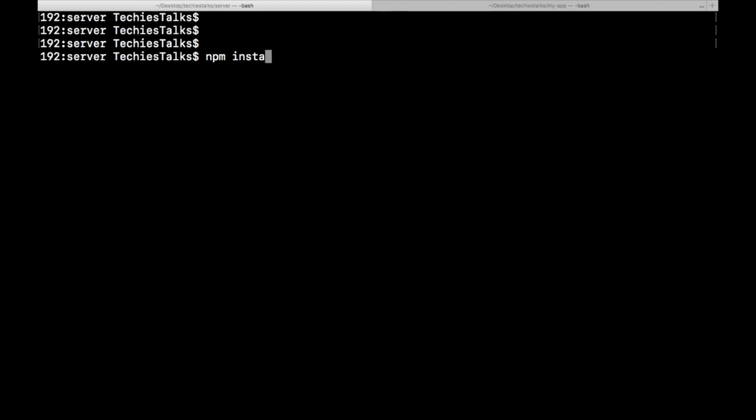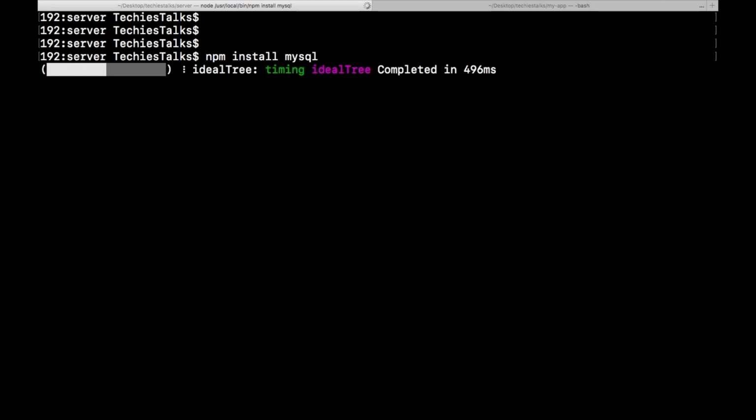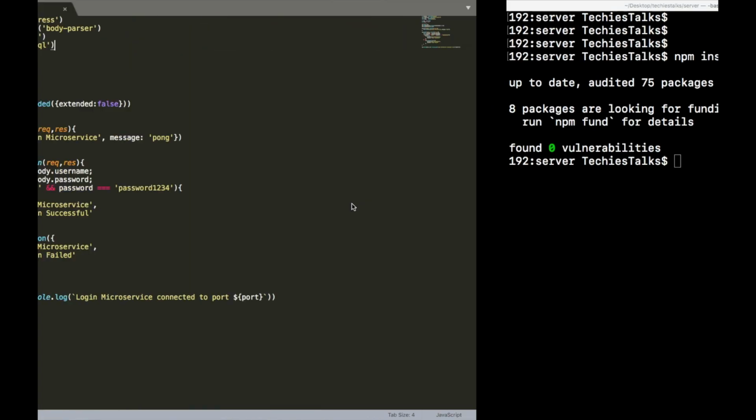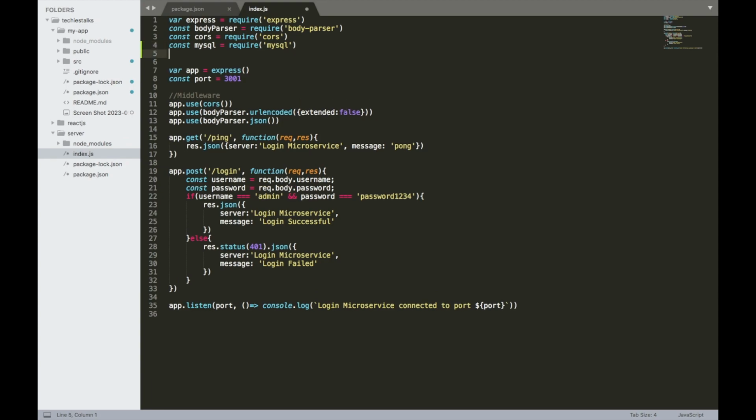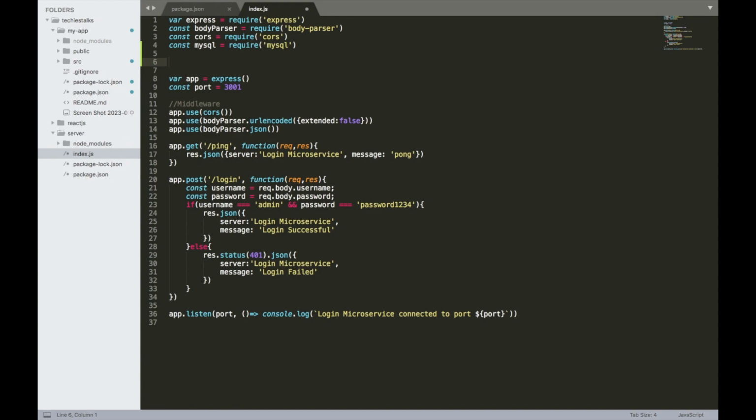Let's do npm install mysql. So now the MySQL package has been installed. Okay, next we have to create the connection. For creating the connection, we have to mention our database details, for example host, username, password, and database name. So for that, create a variable con equal to mysql.createConnection. Then host, username, password, and database name.